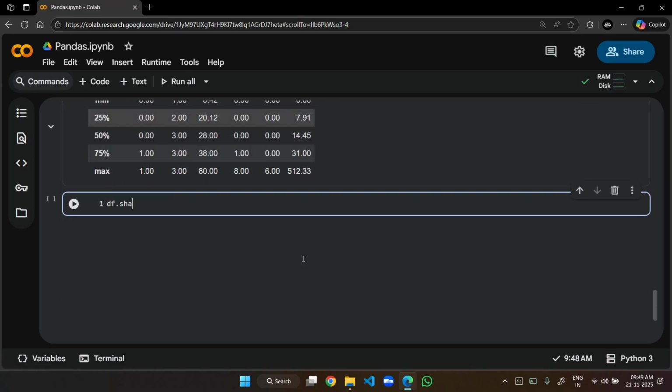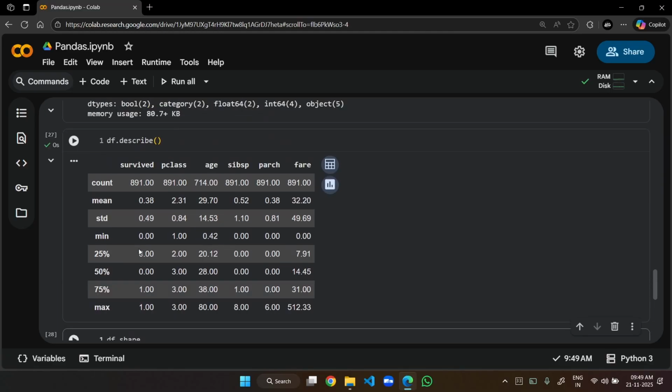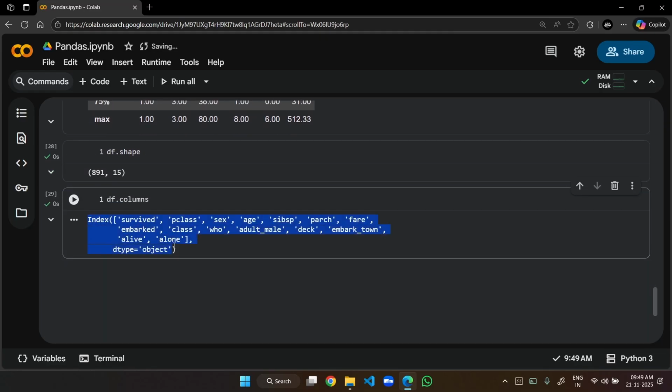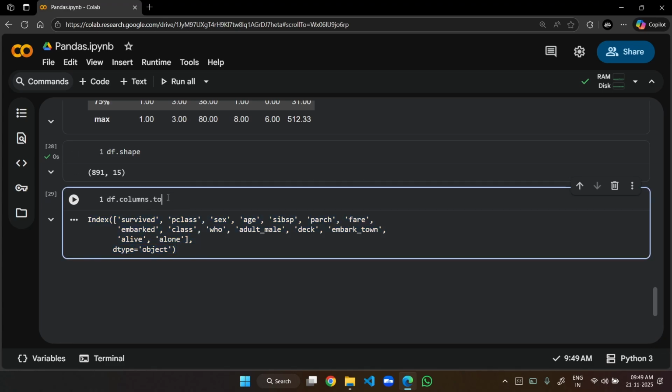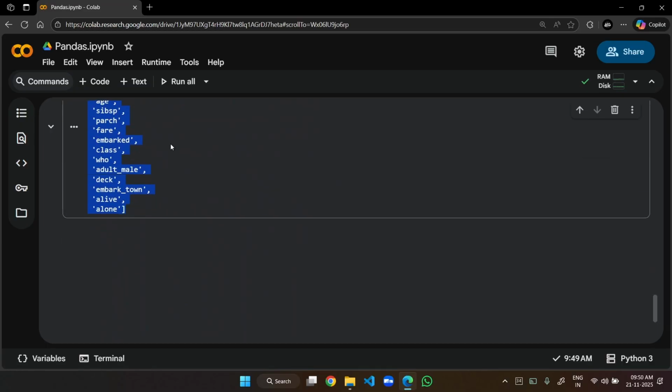Now, df.shape is pretty straightforward. It will give you the count of the number of rows and columns in the dataset. In our dataset, we have 891 rows and 15 columns. And df.columns will give you the index object of all the columns in the data frame, and you can do .tolist() in order to convert this into a Python list. Now these 5 methods, head, info, describe, shape, and columns, which we have seen, should be muscle memory. Run them every single time you learn and whenever you explore a new data set.